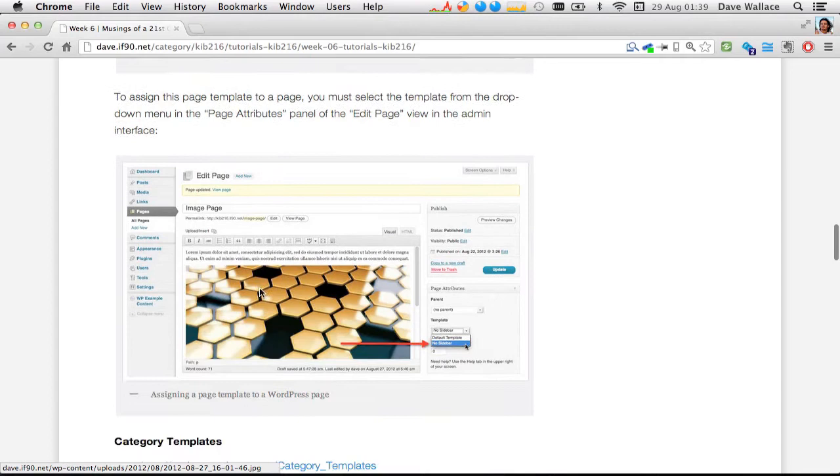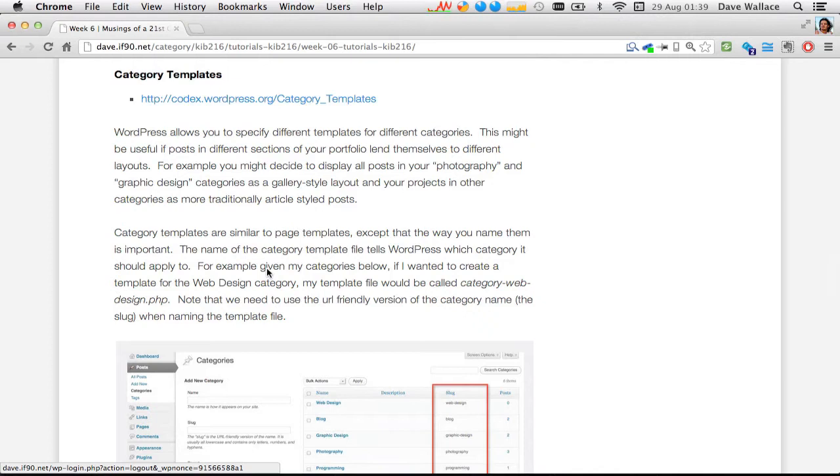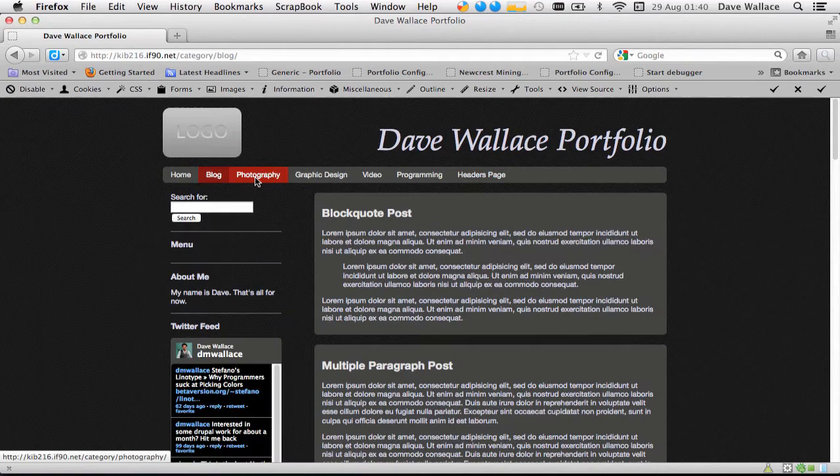I've just got some screenshots demonstrating that. And the last lot of templates that I'll go over is templates for different categories. So we have a bunch of different categories here as well.